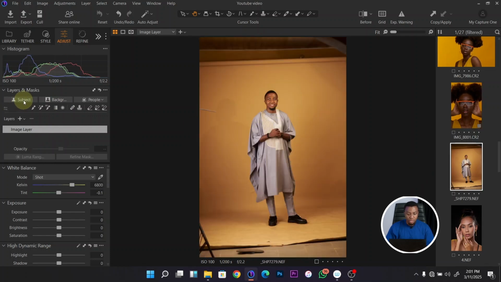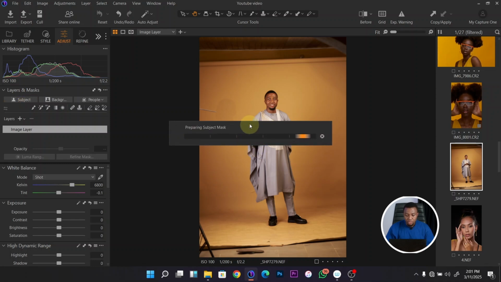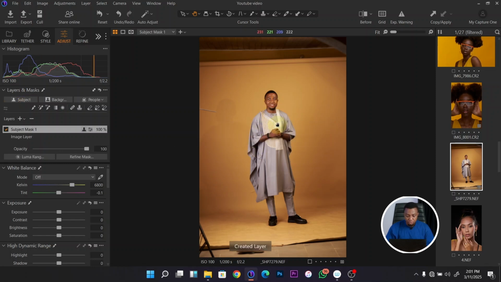So once you click on subjects, Capture One is automatically going to try to select the subject from the image. All you have to do in order to see the selection is to press M on your keyboard, and then it reveals the marks. As you can see, the subject itself is selected. So what this simply means is any adjustment you make affects just the subject. So you can press M to take out the marks and then make your adjustments.